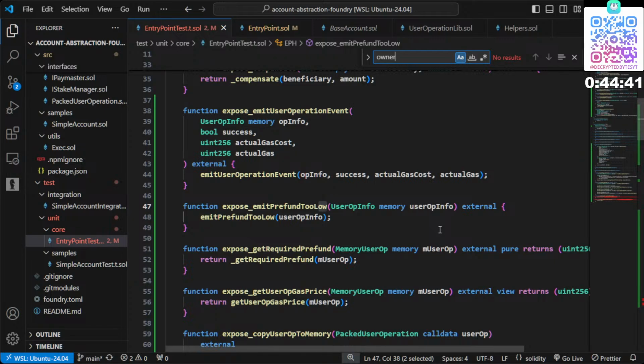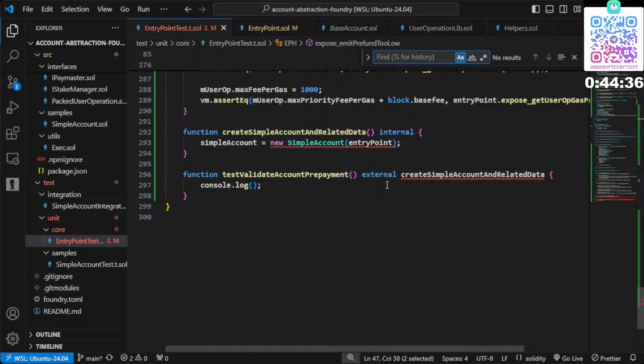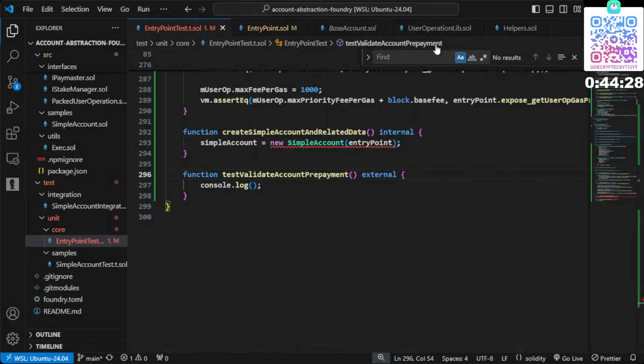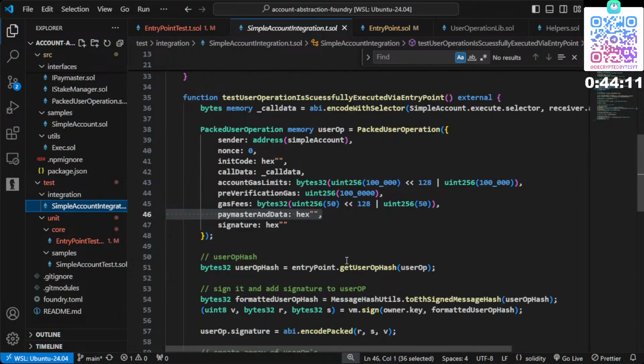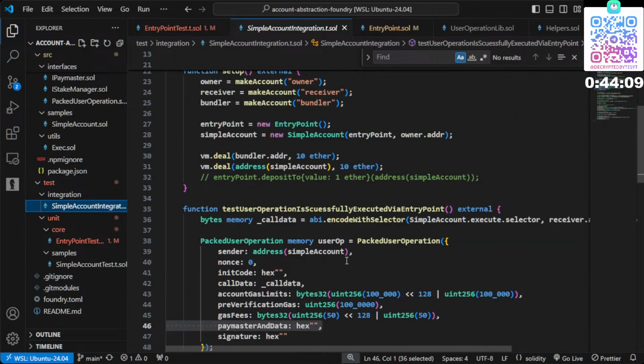Have we created an owner? No. Okay, we have done this in the simple account integration tests. Okay, yeah, simple account integration. We have to do this whole thing again. Okay, let's write it instead of copying that.